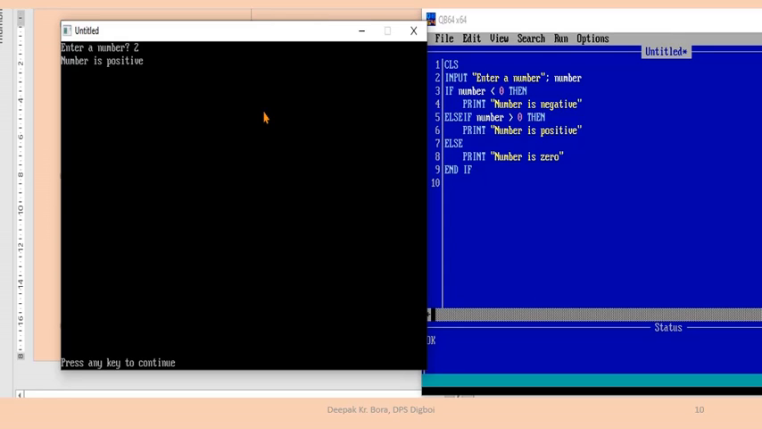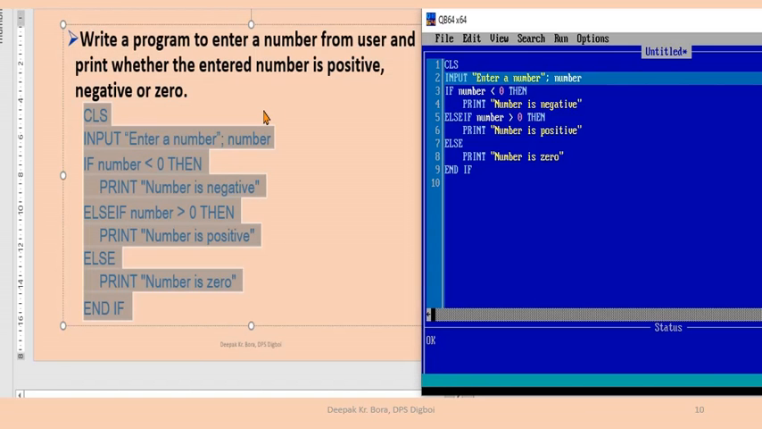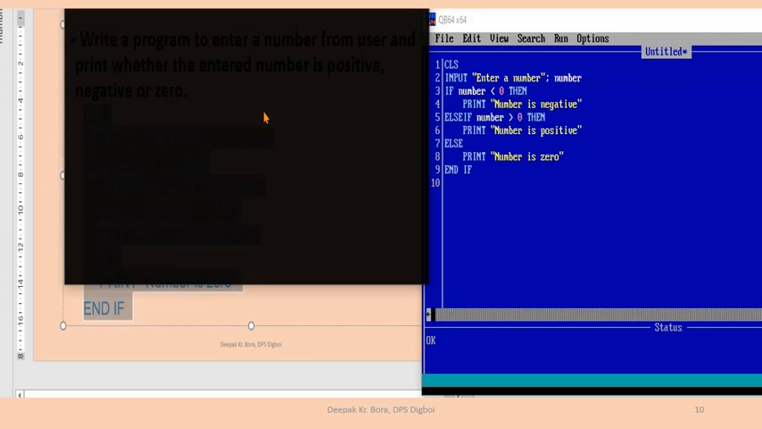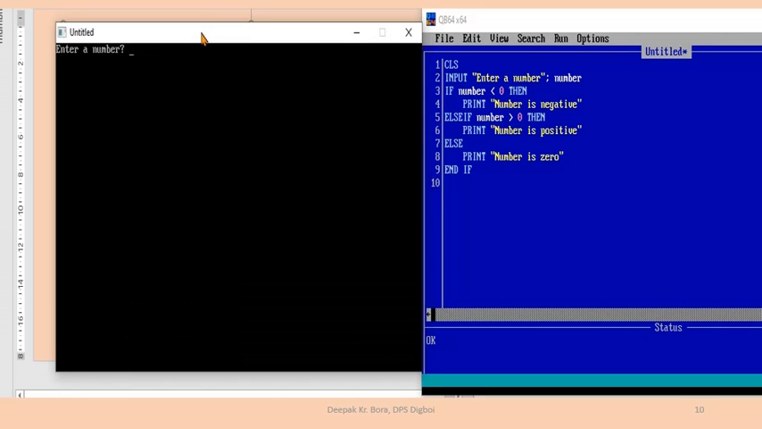So I think it is clear to you now. We will try with all the 3 options. I am getting the output, only one output, remember this. I am pressing F5 again. Now let me enter minus 9. Here the first if statement is true, so it will say number is negative and then come out. So let's see. So the number is negative. Okay, and press the key.